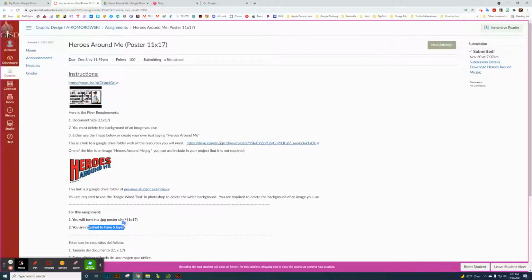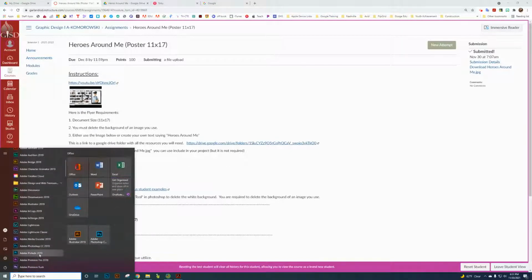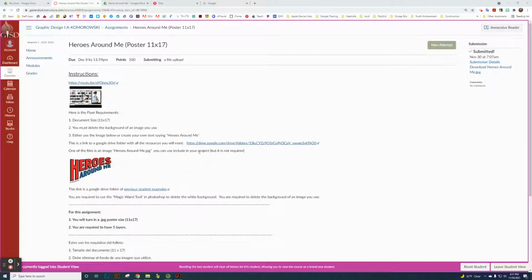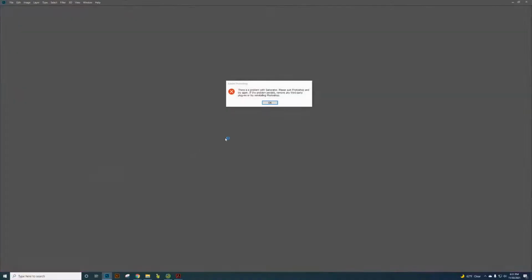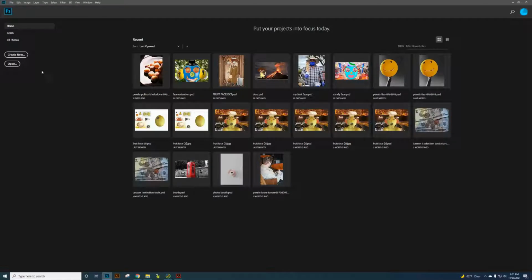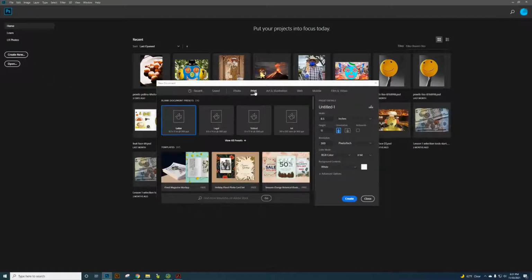And so what I'm going to do is actually download this. Actually, first I'm going to go to Photoshop and create a new document. So you're going to go to Photoshop CC 2019. And I'm going to create a new document. So we're going to use the print preset. We're going to change this to 11 by 17. I'm going to stay with the portrait, but of course you can use landscape as well too.